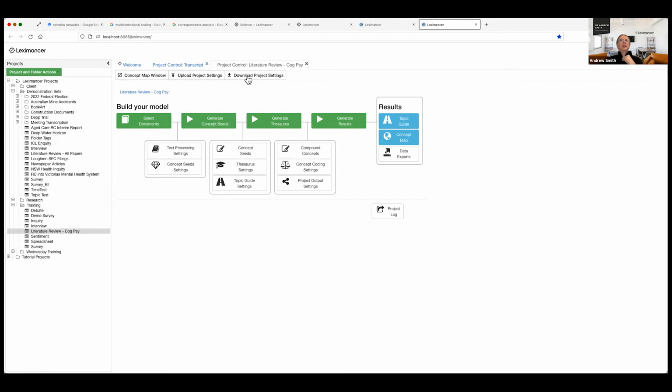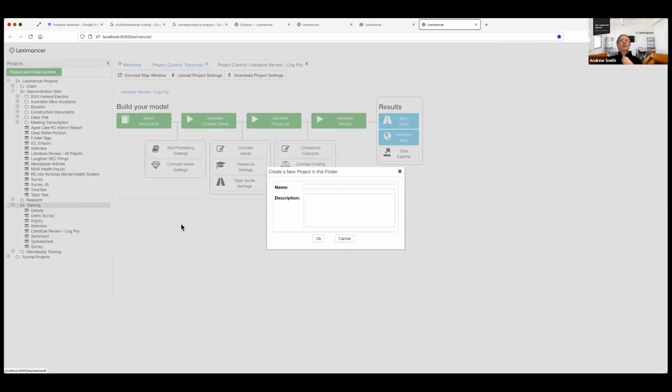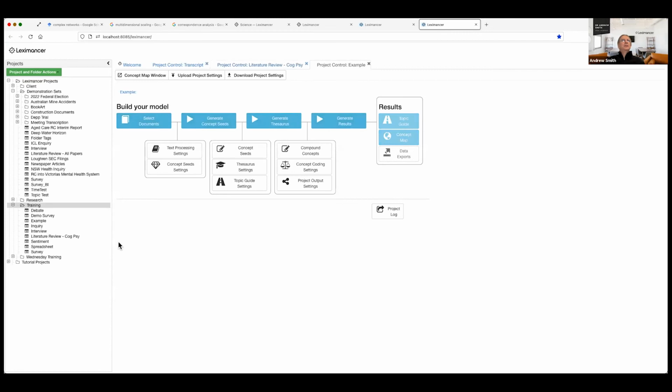And when you create a model in Leximancer, so here I've got a literature review of my cognitive psychology and cognitive linguistics papers. In this folder, which I've created, I just did create project to create it. I can create a quick test project. Let's just call it example. So there we've got a model here, a project, which is called example. And this is its control panel, which opens up.